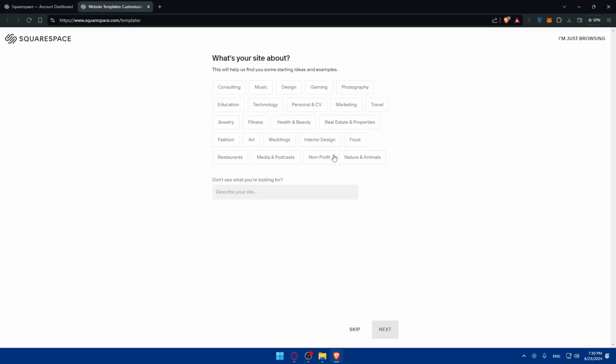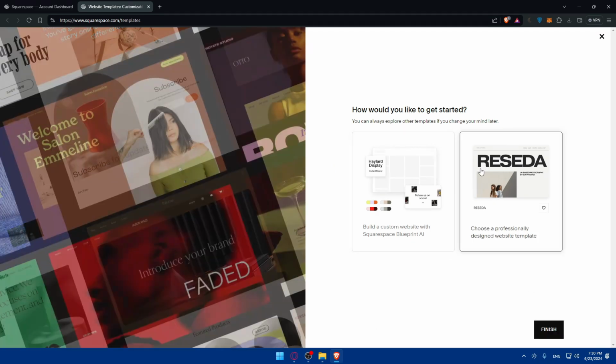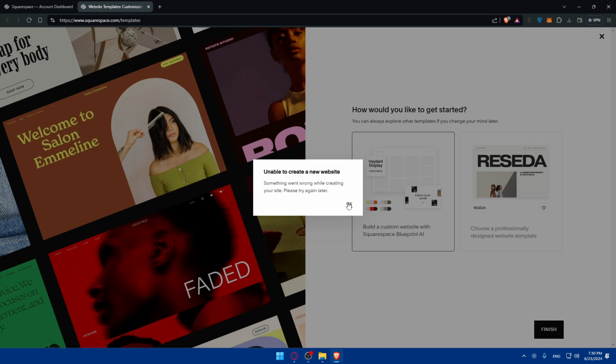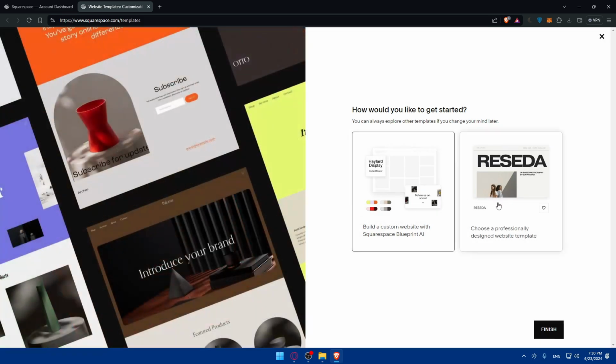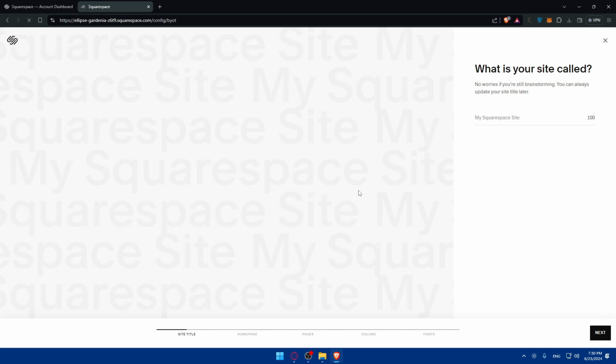It should not take a lot of time. It should be very easy. I'll just skip kind of everything and I'll just choose created with AI. Why not? Something went wrong while creating. Please try again later. So yeah, it's just a problem. As you can see, setting things up. So as you saw, I did nothing. I created the website right away.